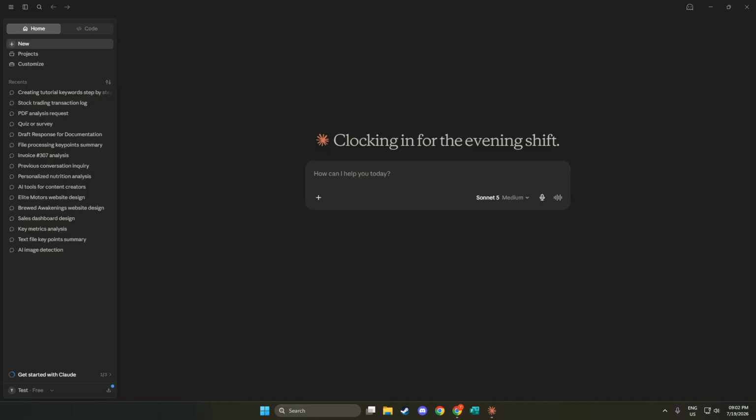Once you are signed in, look for your profile icon in the bottom left corner of the screen. It usually resembles a small silhouette or your profile picture. Clicking on this icon will bring up a menu that offers various options related to your account settings. This step is important as it serves as the entry point to customize your experience within Claude.